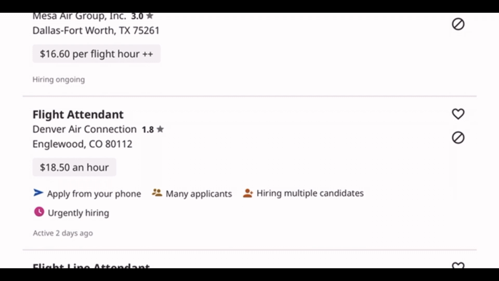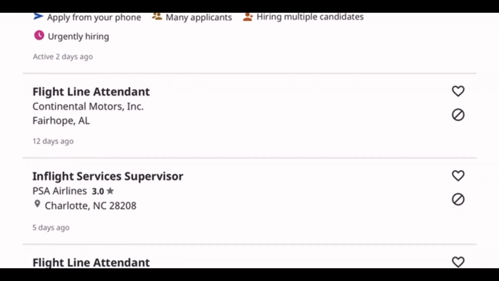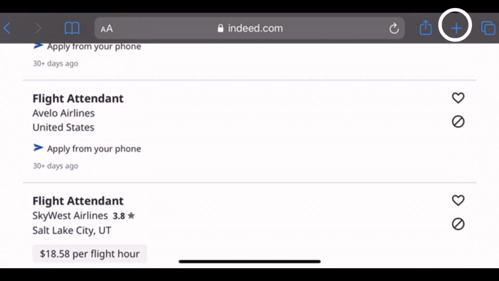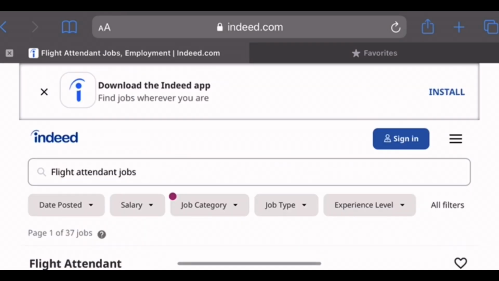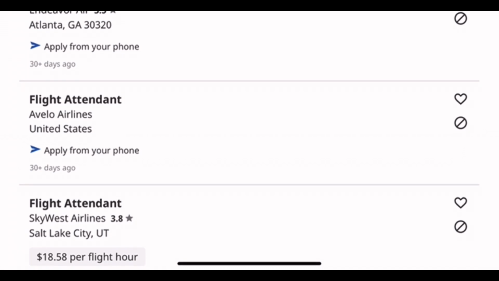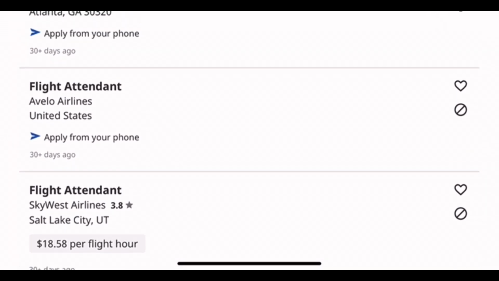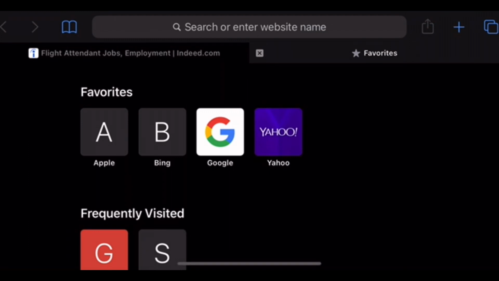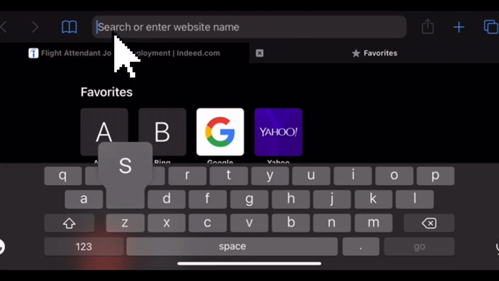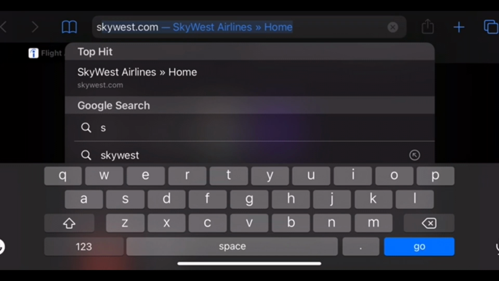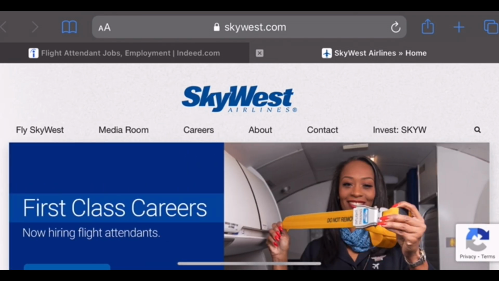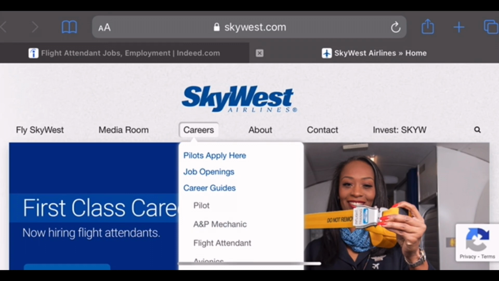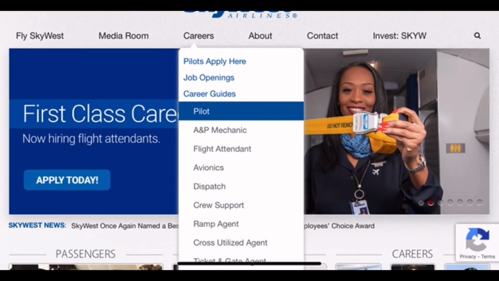And once you go through it, you will scroll back up and open a brand new tab, okay? So we're going to go back to Indeed, and we're going to look and see which one interests us. So right now, I'm just going to do SkyWest. So I'm going to go back to my new tab, and I'm going to type in skywest.com. Okay, so this is the SkyWest website, and you see where it says careers. We're going to press careers. Okay, and we're going to scroll down till we see flight attendant.